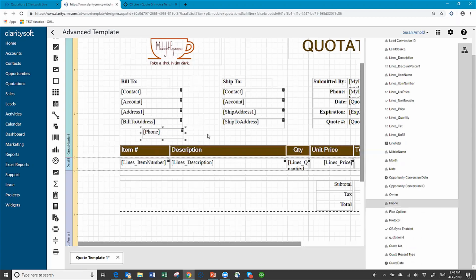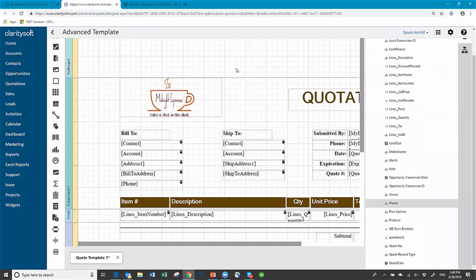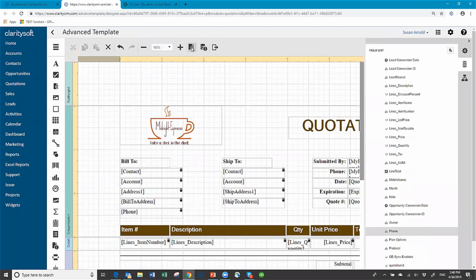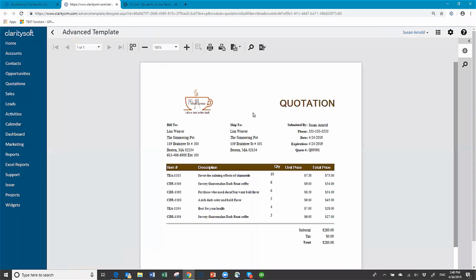None of these have a label with them. So if I didn't want a label, I could just move this over here. I'm just using my arrow key and stretch it to match and set the font if it needs to be changed. And then again, when I go up to the top and do a preview, now the person's phone number is pulling in. So that's how you can add a field.